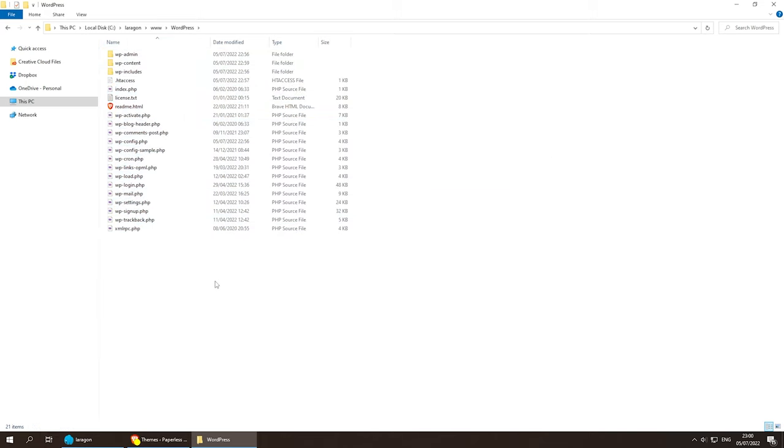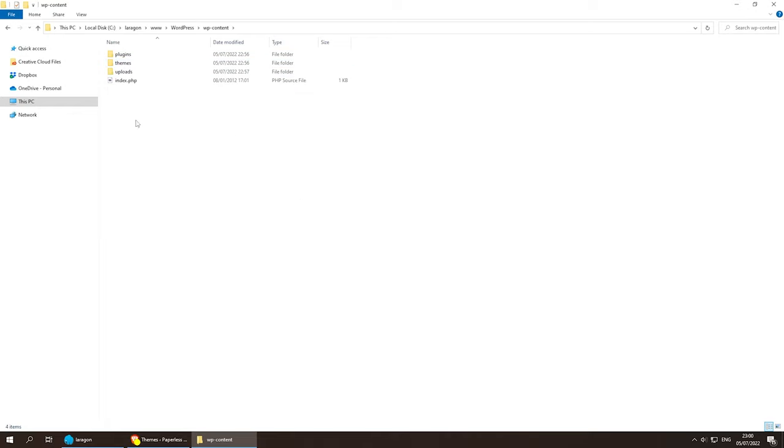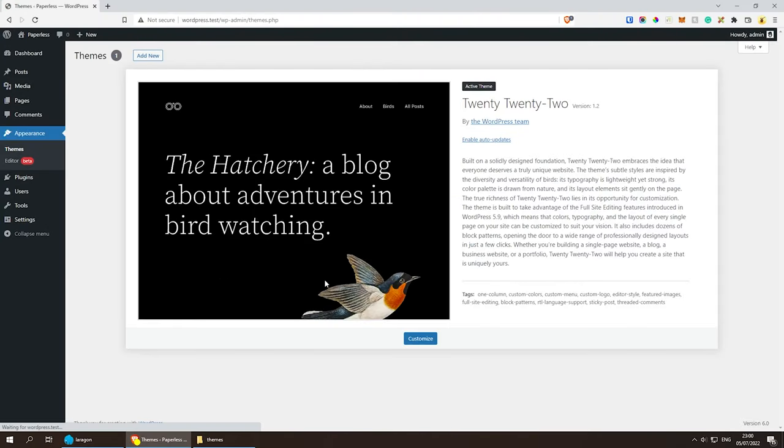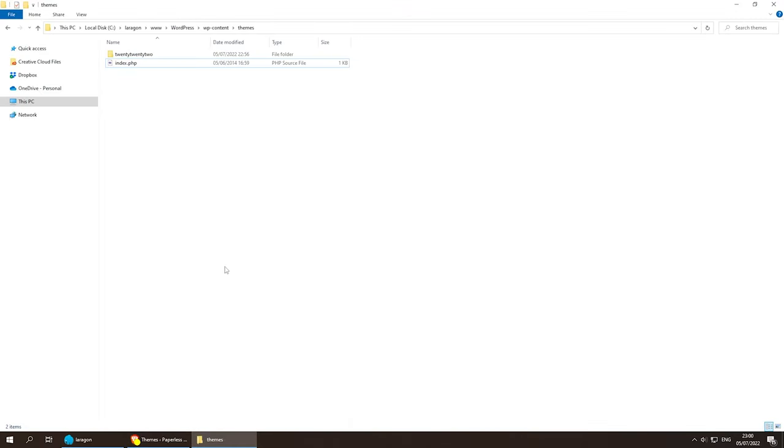And in order to find the themes, all you need to do is go under wp-content and then themes. So this is where all of the themes are. And if I was to delete the first two, for example, and remove them like so, then if I go back and refresh, you will see that they disappear and we only have the 2022 theme. So we know that we're working in the right project in here.